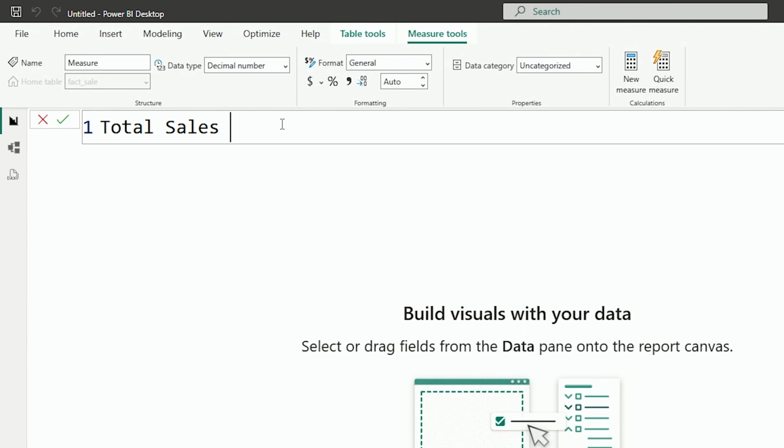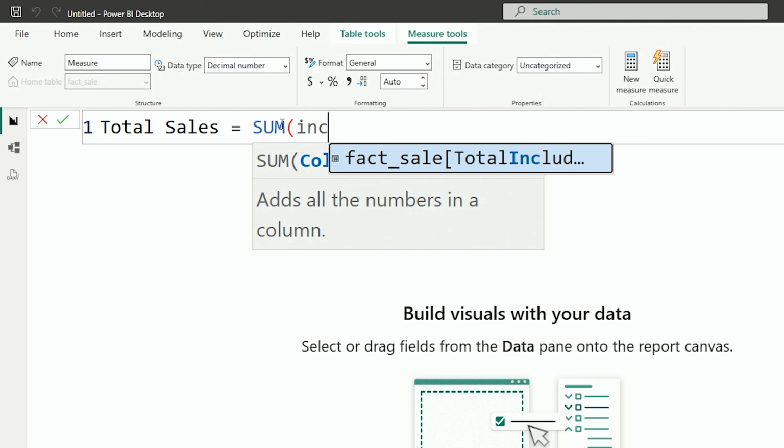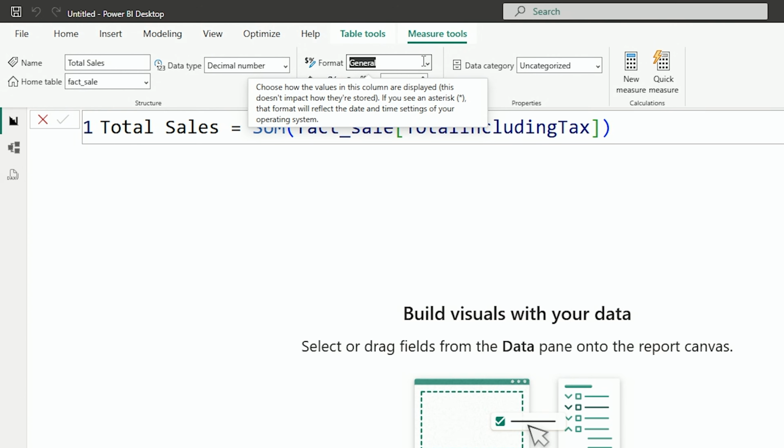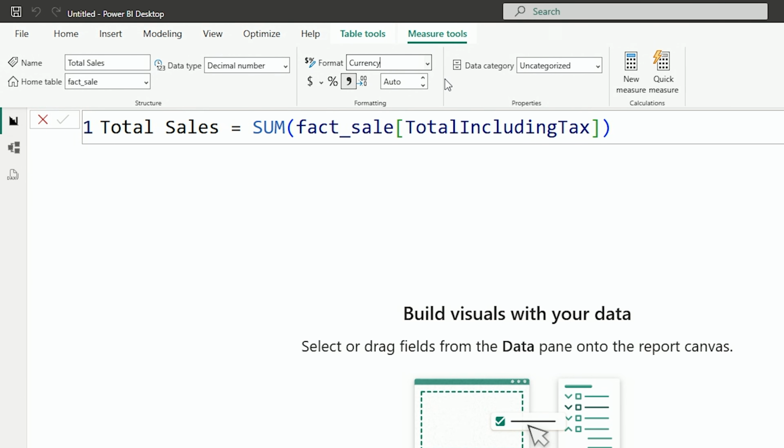Total sales. And all it is, is the sum including tax. Just like that. And even so, when I do this, I do have the opportunity to set this as a currency, just like that. So I can do whatever I need to, go English United States if we wanted to. But I'm going to leave this as such, just like this, to show you something. There's the measure. We can see the calculator icon.